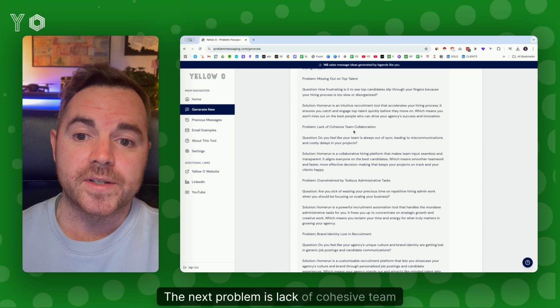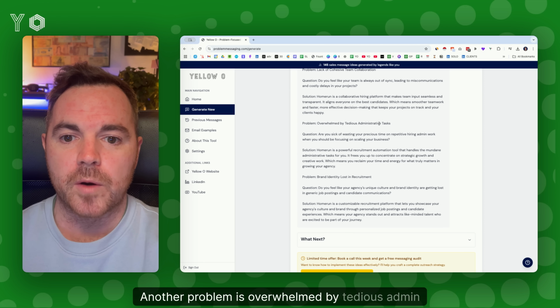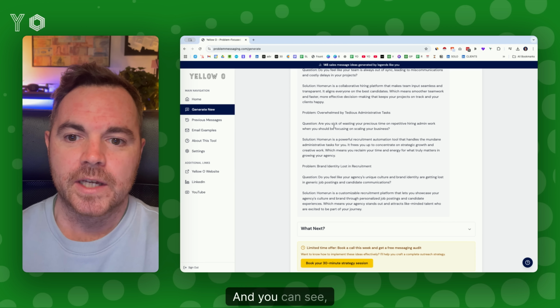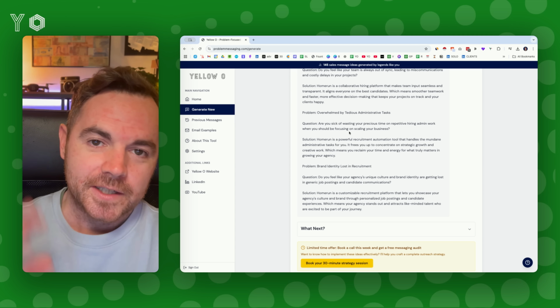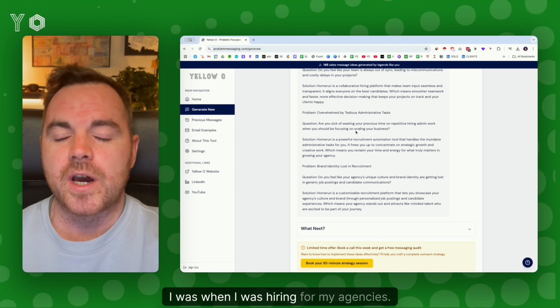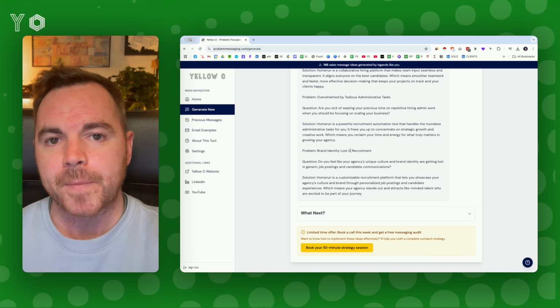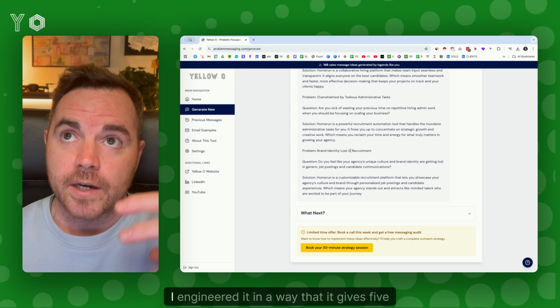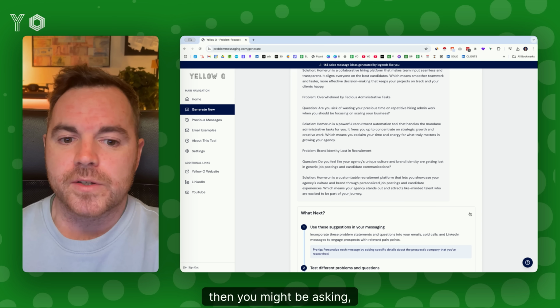The next problem is lack of cohesive team collaboration. Another problem is feeling overwhelmed by tedious admin tasks. And you can see, are you sick of wasting your precious time on repetitive hiring admin work? Hands up, I was when I was hiring for my agencies. And then also brand identity lost in recruitment. I engineered it in a way that it gives five potential problems. And then you might be asking, well, what next?